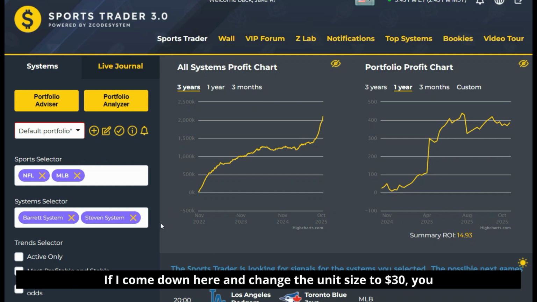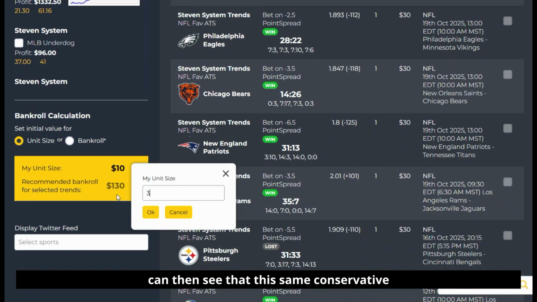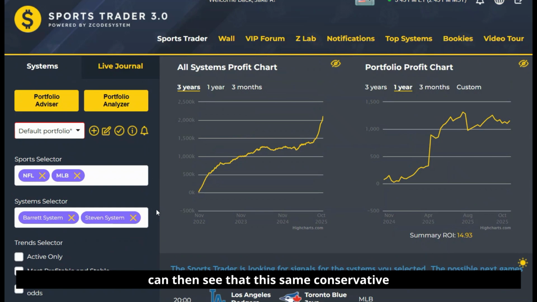If I come down here and change the unit size to $30, you can then see that this same conservative portfolio would have generated over $1,100.